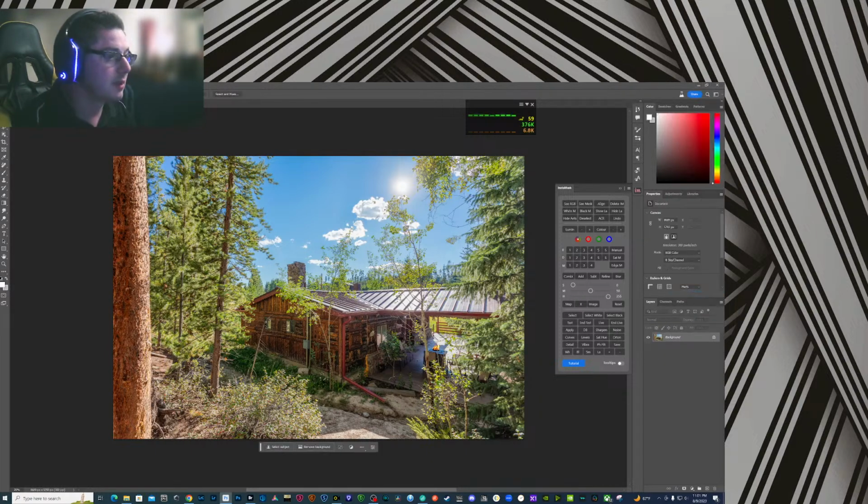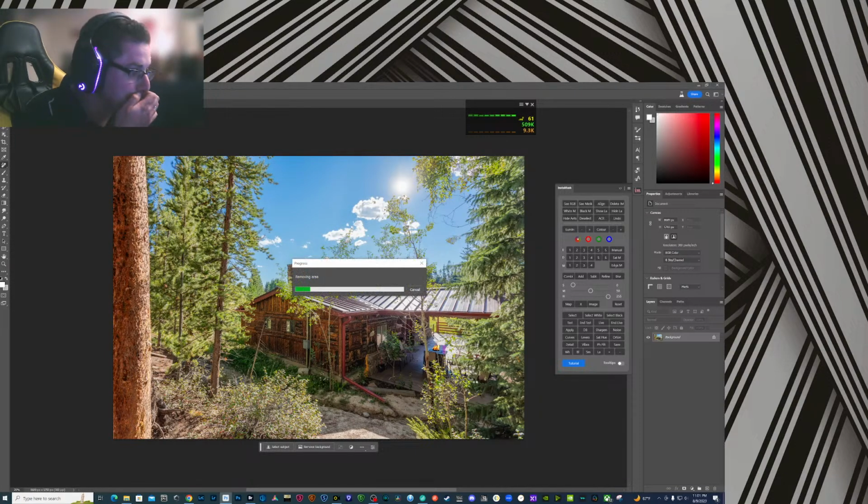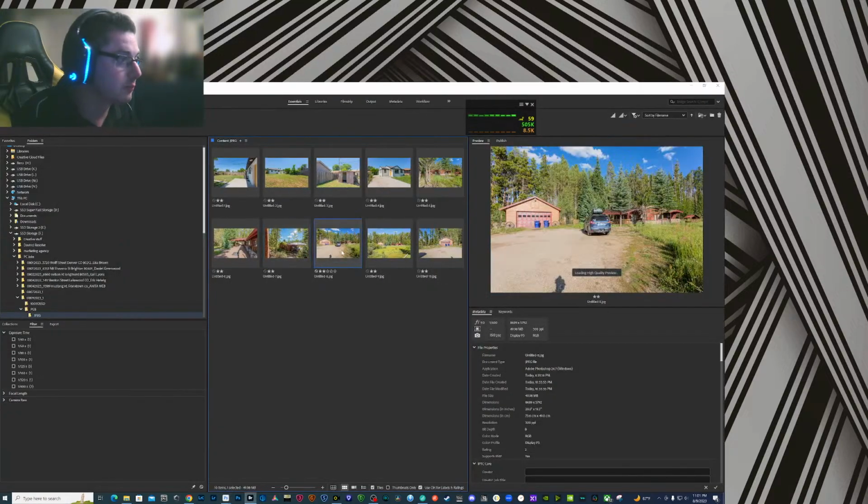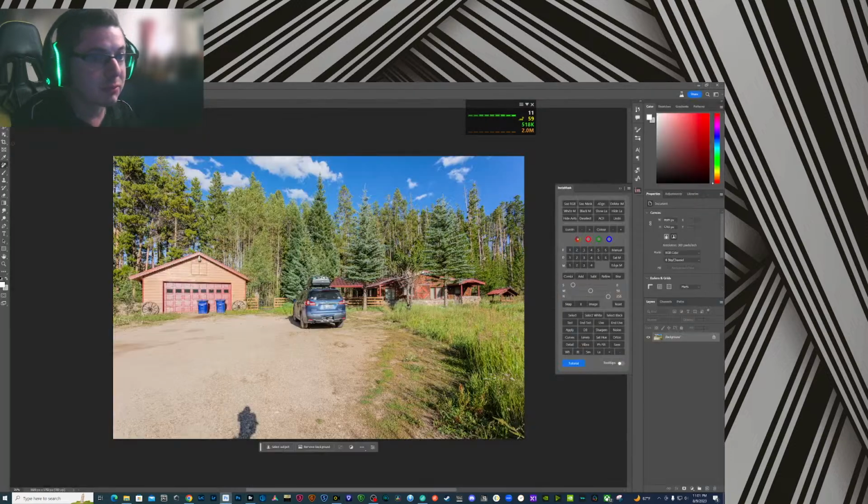Flatten that. Let's save that out. Actually, there's still that water part there. Hold off on that. We'll remove the trash cans. We're going to remove the car.